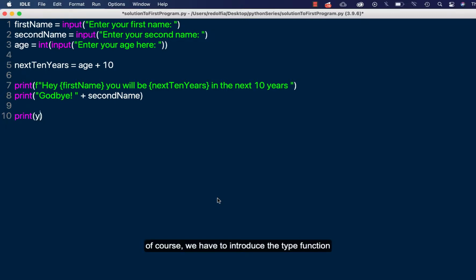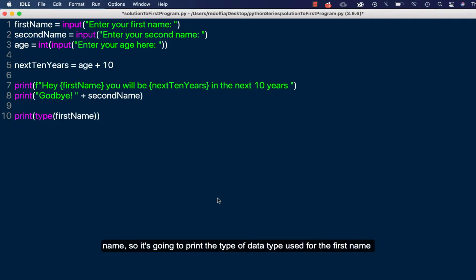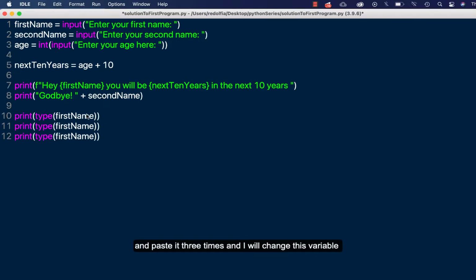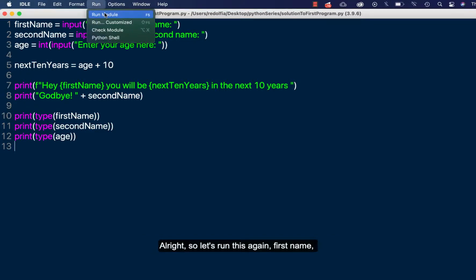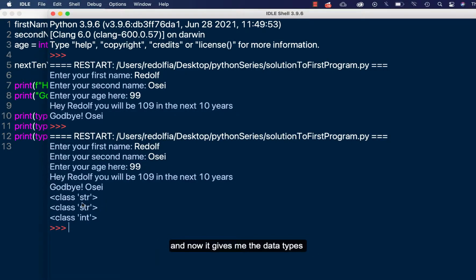Okay, so let's print. And of course we have to introduce the type function. So I'll say type, then I'll print the first name. So it's going to print the type of data type used for the first name. As a lazy programmer, I'll just copy this and paste it 3 times, and I'll change this variable to second name, and I'm going to change this one to age. So this should print the types, right? So let's run this again. First name, Rudolph, second name, Osei, 99 years old, and now it gives me the data types being used here.